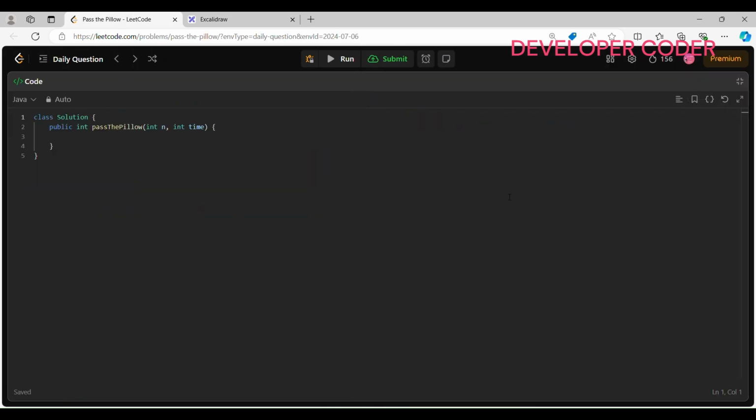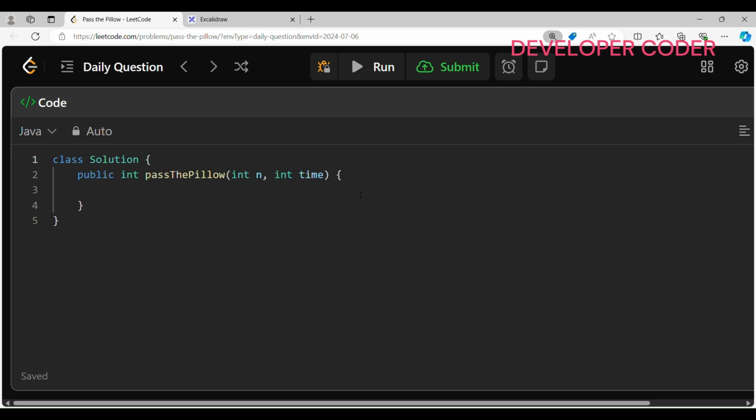First we have to initialize the starting position of the pillow. The pillow is with the first person, so I am creating one variable, int pillow, and initializing it with 1. Then initialize the direction of passing: 1 for forward and -1 for backward. Initially I am going to move my pillow from left to right, in the positive direction, so I create an int direction variable and assign it the value 1. Now we have to run the loop for each unit of time.